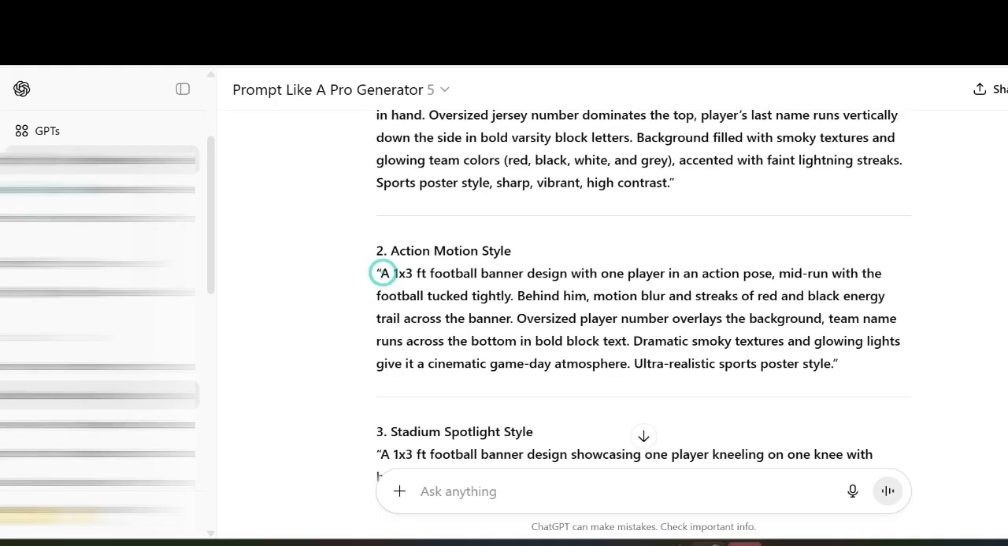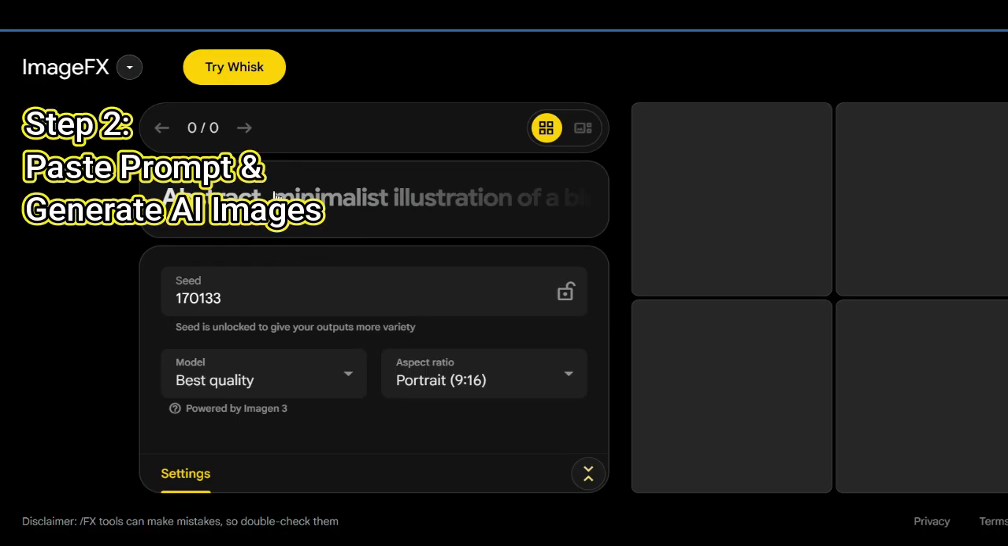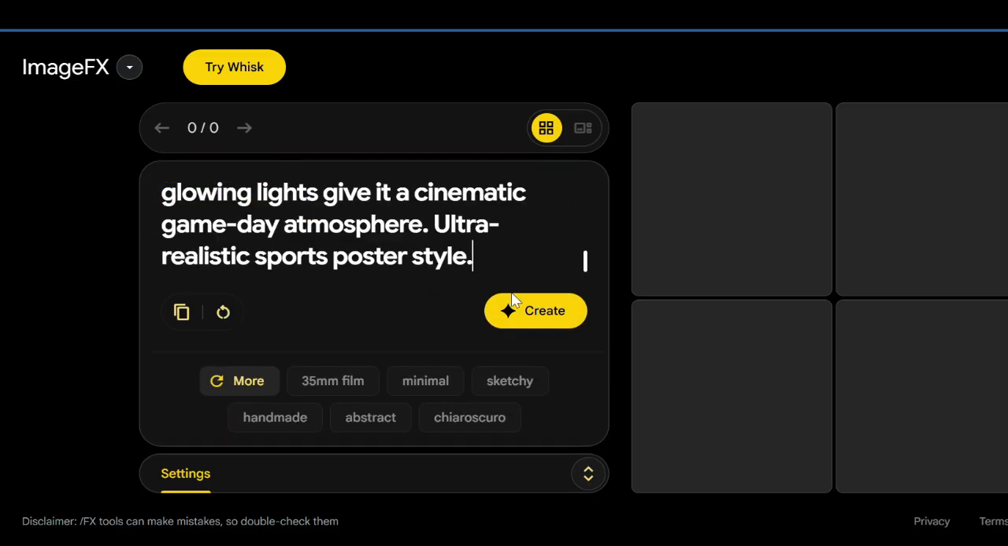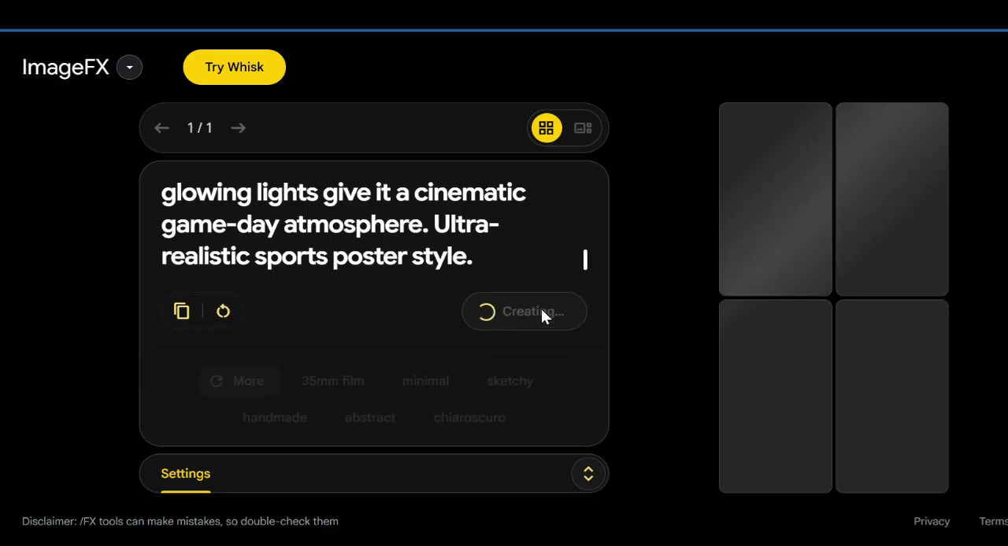So the next step is I'm going to copy this prompt and I am going to go inside of my AI generator. For today, I'm using ImageFX, but I will show you what it looks like inside of Canva AI as well.